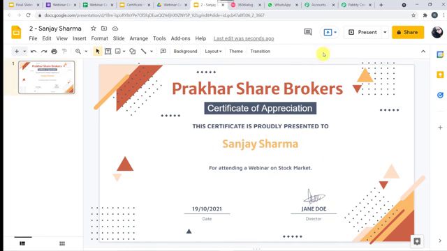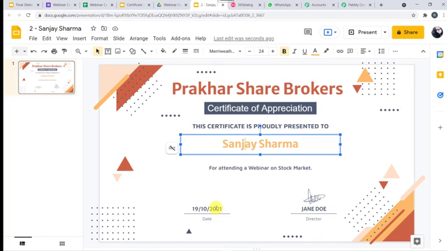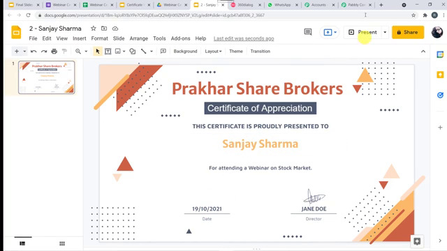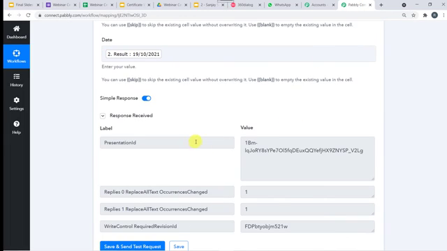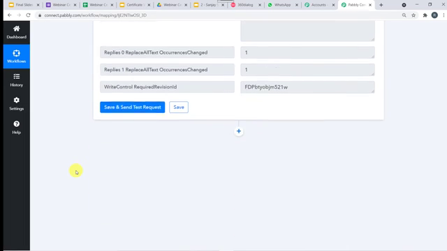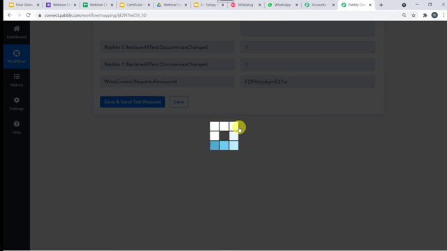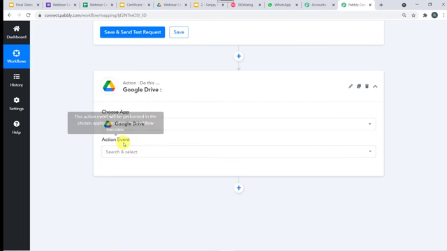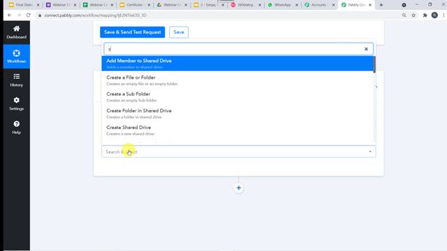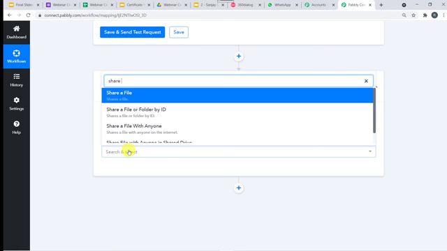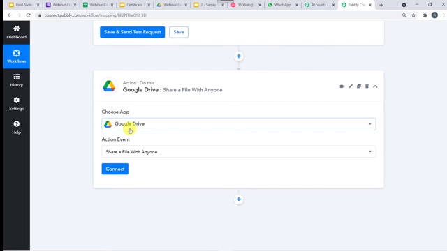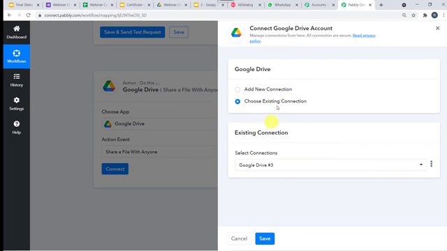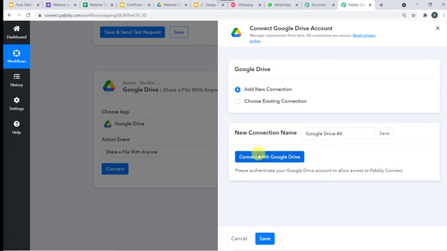Okay. Just by giving these two parameters in curly braces, the certificate got changed. Okay. Again, let's move back to Pabbly Connect. Now we want to convert this particular certificate into a PDF file so that it can be shared with anyone. Okay. So I'll be just clicking on this plus sign once again, add application. Here in the action window, we have to select Google Drive. Here in the action event, let us select share a file with anyone.